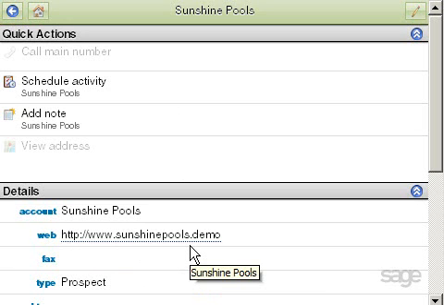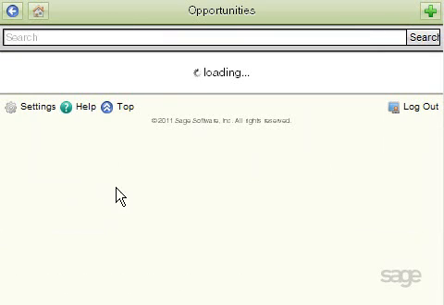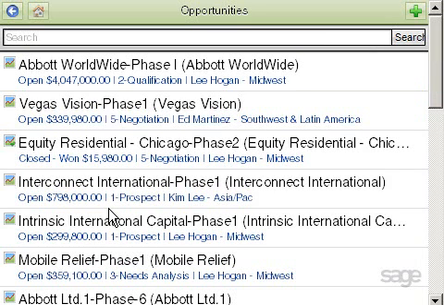Now we learned how to work with data once we find the record that we're looking for, but you're probably not always sitting on the record that you want. So now let's look at ways to search for information. If I click the home button to get back, let's try opportunities. And we can see a list of all the opportunities to which I have access. And this list could be really long.